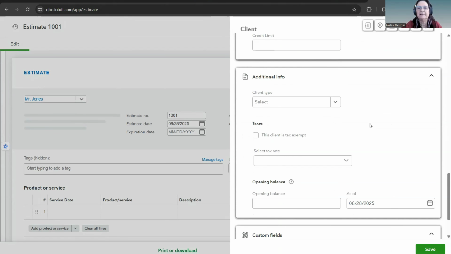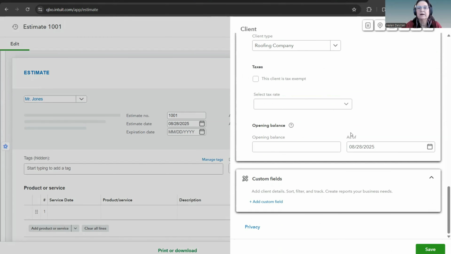Okay, and then any additional info you could put here. Prior clients, roofing company, let's put roofing company. Then tax exempt and that type of thing. You could add a custom field. So that's all we need to enter in a new customer. So that's what we just did. We entered a new customer. So we're going to save this.